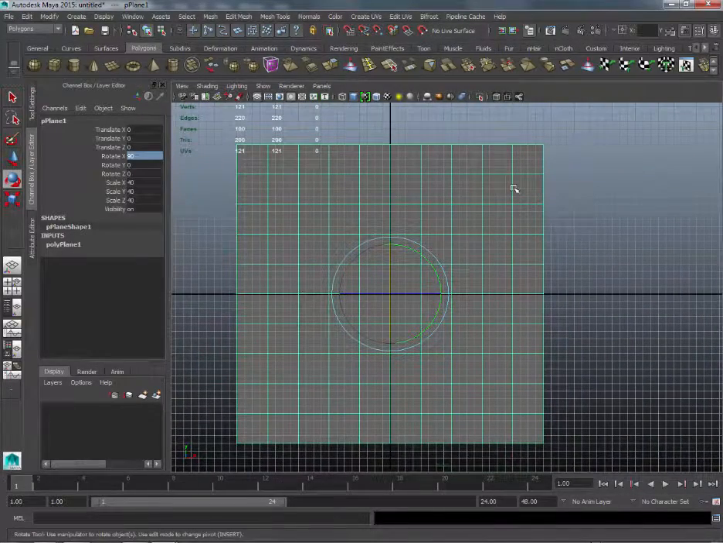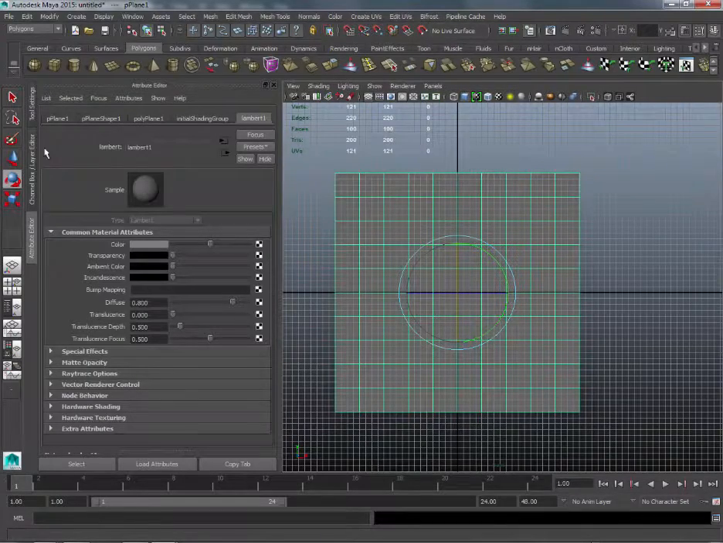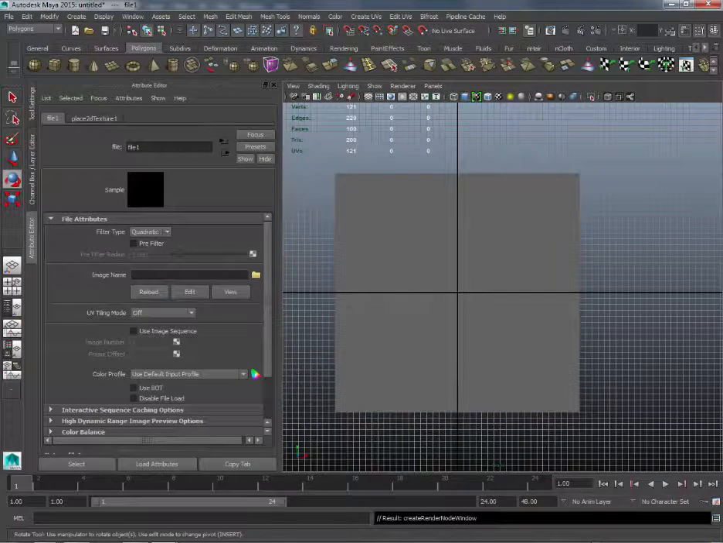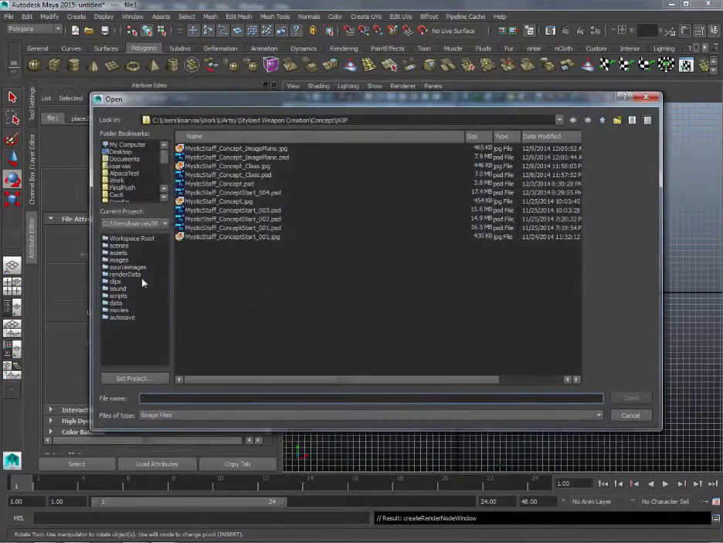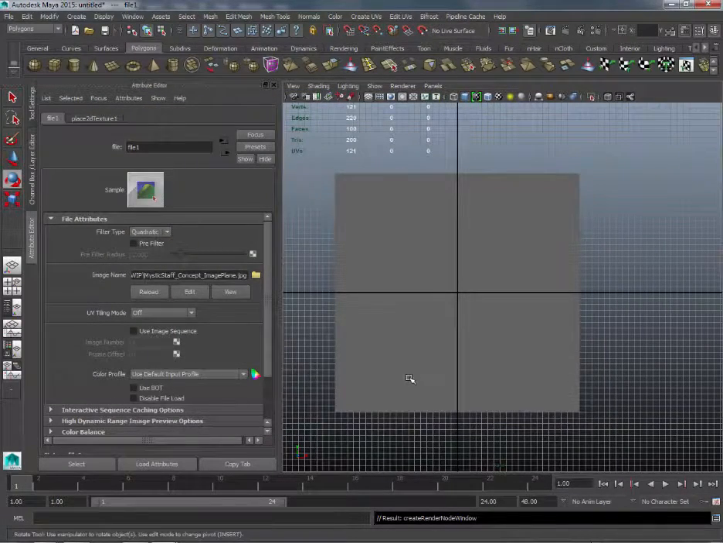I need to link that concept as a color texture to this plane. So I go to Attribute Editor, I click on Lambert 1, and then with color, click on this checkerbox, click on File, and then image name right here. This is where you navigate to find the actual file. So I click on this folder, you navigate to wherever that image is. I click on Image Plane JPEG, and now it is all linked.